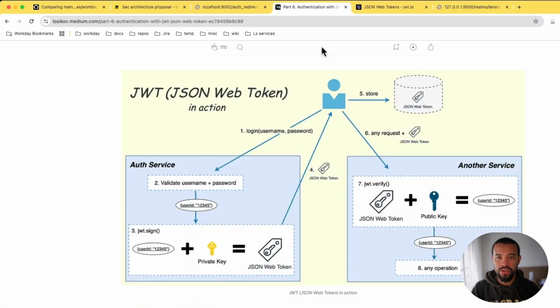I think this chart would also help to understand the flow a little better. This is basically what we have done. We sent our login and password to our authorization service, in our case Keycloak, which validates the user and password, then gets the user ID and adds it as a payload. It doesn't matter, this could be anything. And this would be signed.